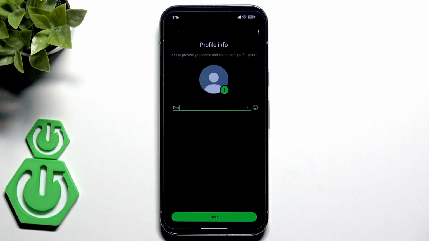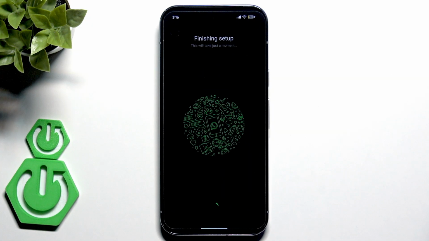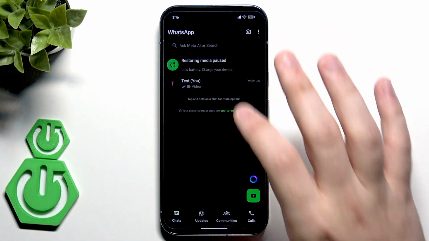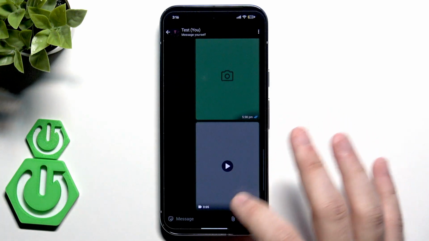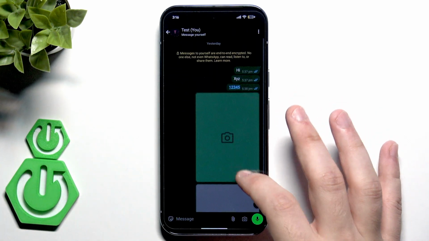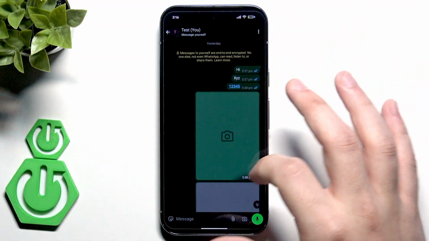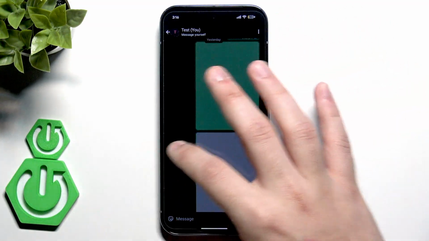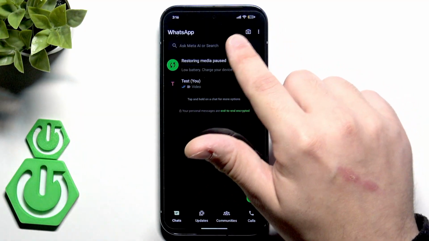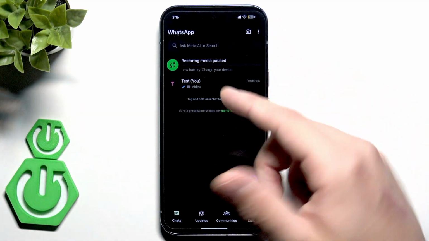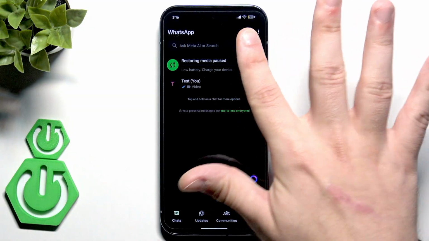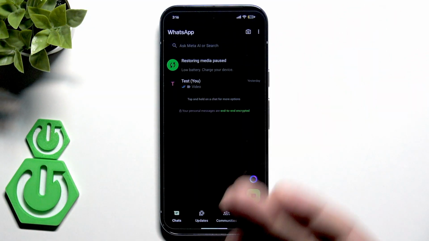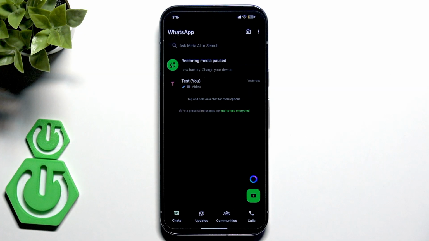Now click on next. In here you can type your name and change the profile photo. Then click on next. And now as you take a look, all of the messages, including videos and photos, have been successfully restored. They don't appear here yet because I have low battery, and that's why the media doesn't want to restore. But simply, if you also have low battery, charge it up and everything will be fine.